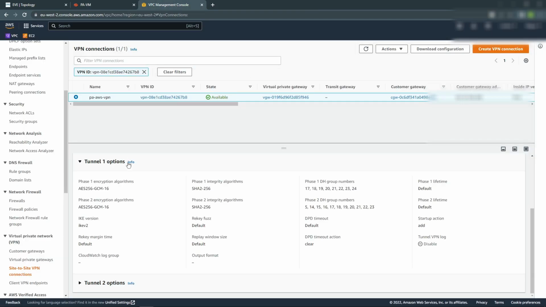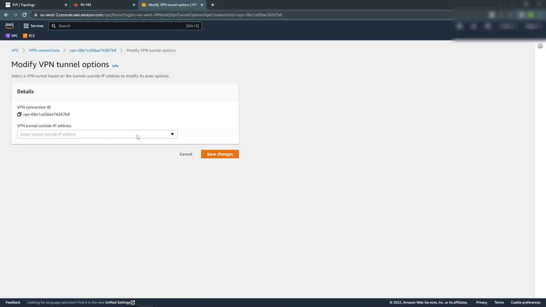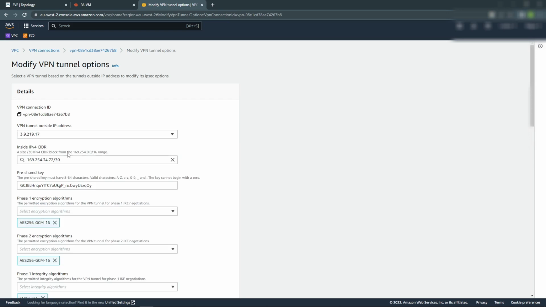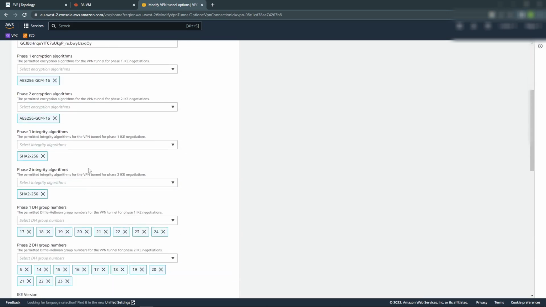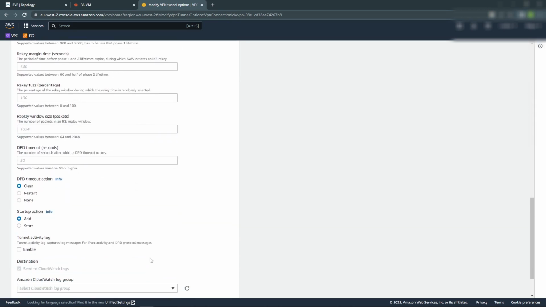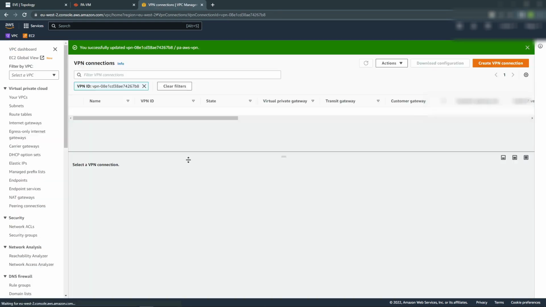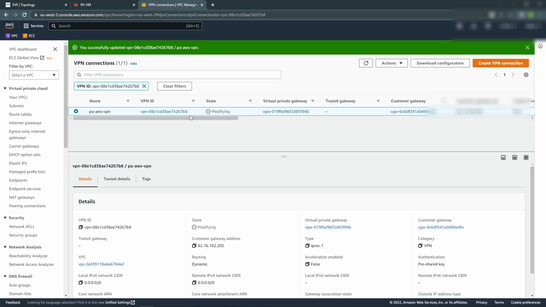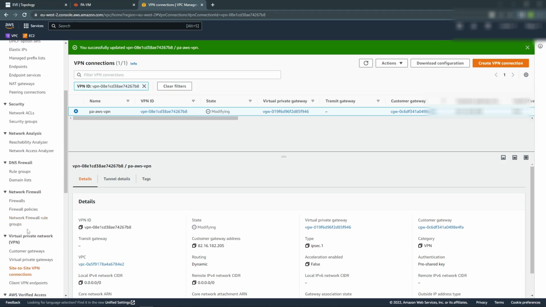So if I come on AWS, click Actions, Modify VPN tunnel options. And here we have tunnel 1 integrity. We can choose this instead of this. And let's save. So we can test to see if now the VPN will come up for the second site.